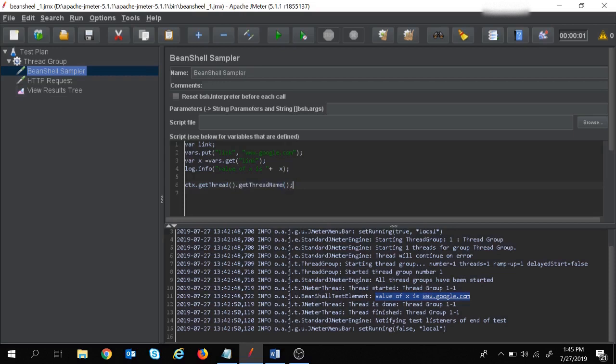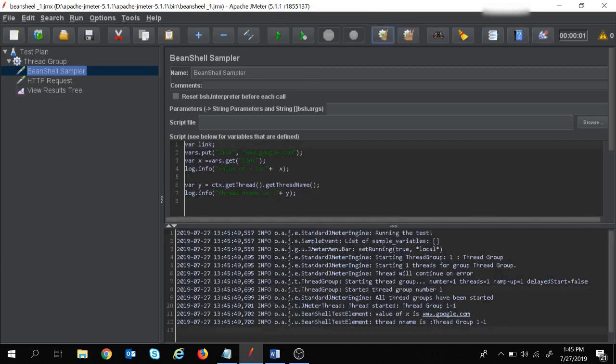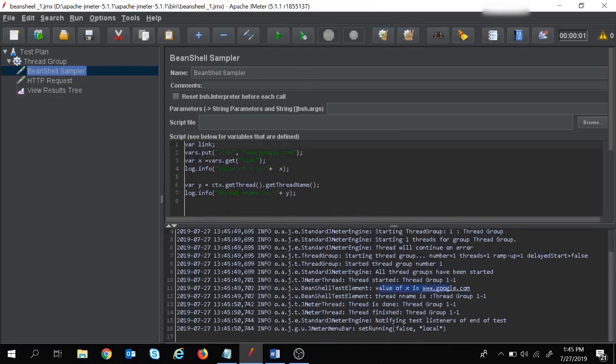Okay, so we can use it like this, and again we can assign the result to a variable. I can write variable y as this, and we can put it inside log.info, and we can write "thread name is" plus y. Okay, so let's clear the result and let's do the execution. So you can see over here value of X is google.com and the thread name is Thread Group 1.